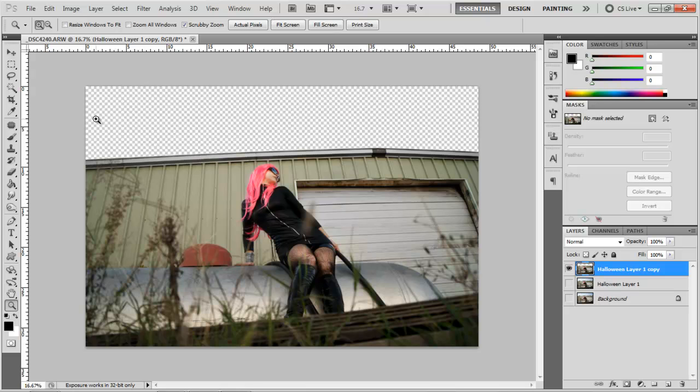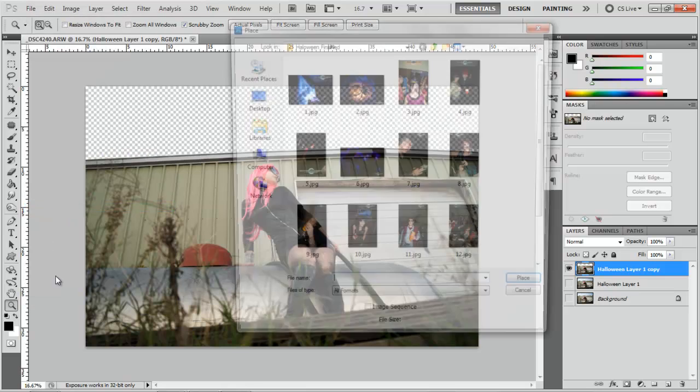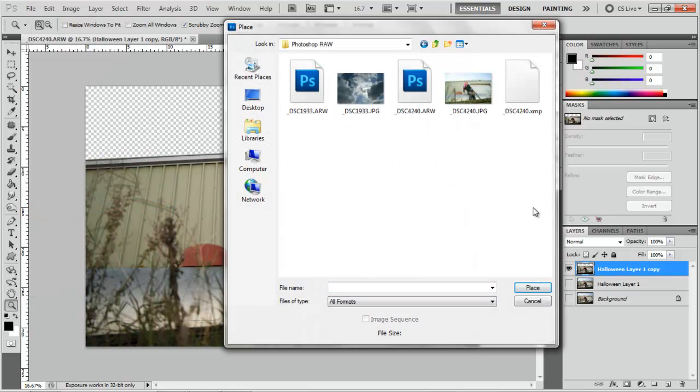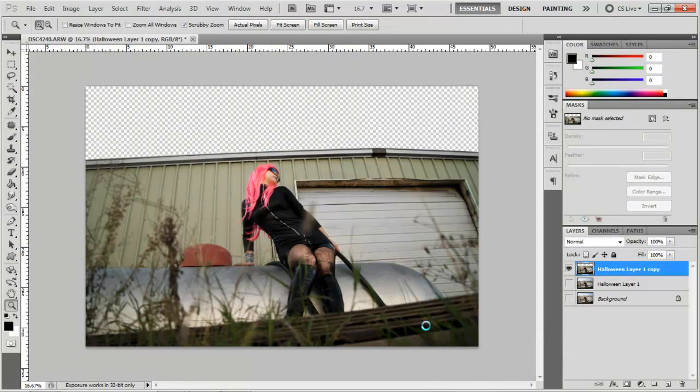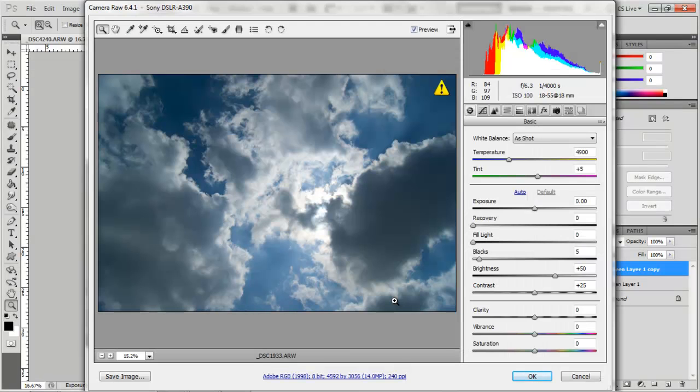But what we're going to do is we are going to add in place. So we're going to place this file raw, which is okay. We're going to use our cloud JPEG. You can also use the raw file. Actually, let's just use the raw. Place the raw file on there. Alright, now we have these awesome clouds.